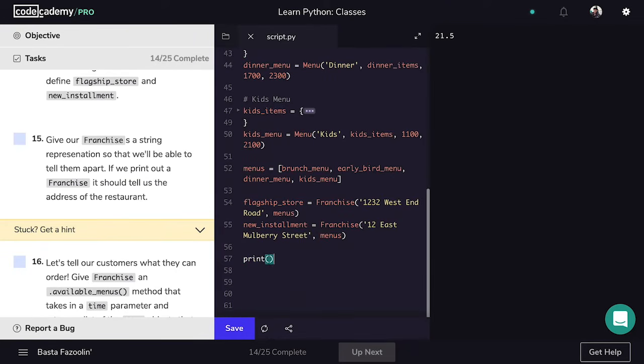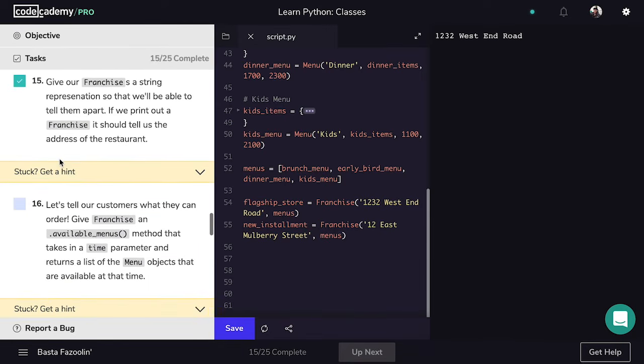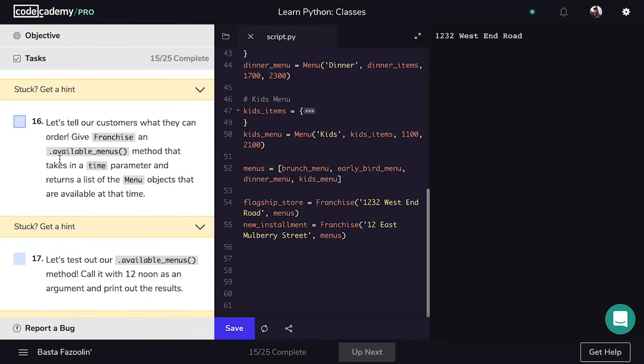So we'll print out flagship store, and we get the address. Awesome. So that's working. Cool. So our representation method worked, and we can go ahead and check off step number 15. We are moving through this, guys. We only have 10 more steps.